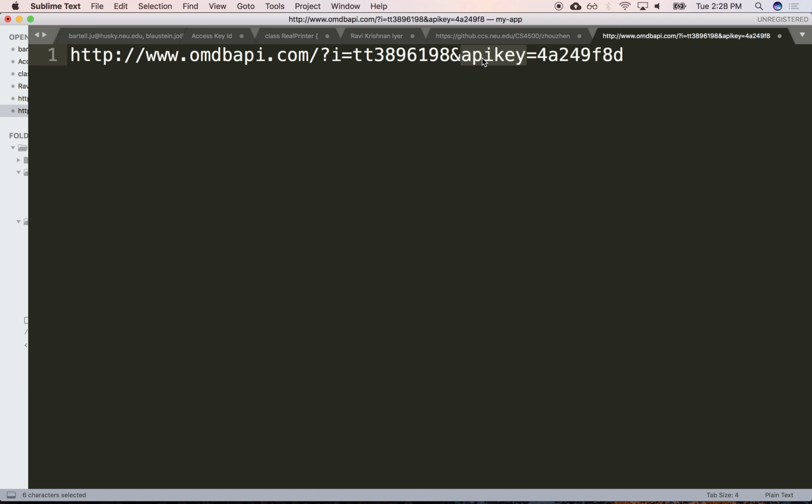For every request that you want to send over to this service, you need to provide your API key. That's how it verifies that it's going to respond. And then the other one is what value, what data do you want to filter by? In this case, we are using a unique identifier.